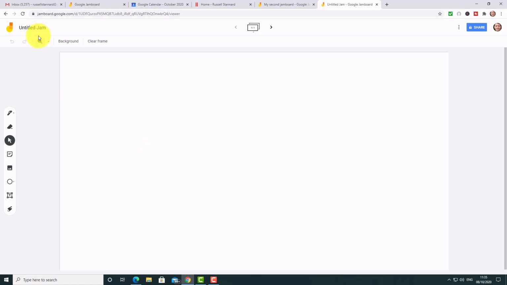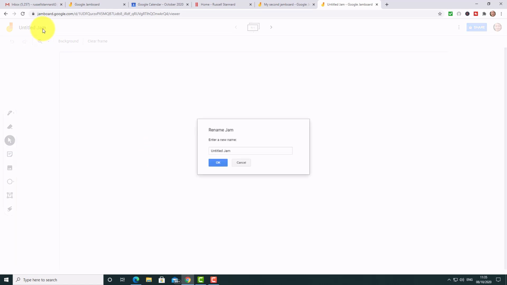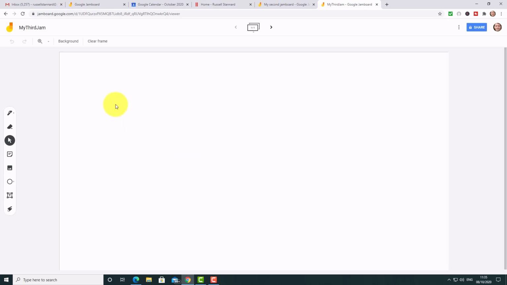Okay, best thing to start with is to give it a name. So I'm going to call this my 3rd Jamboard. As I said, I've not used this much, but I've been watching lots of teachers using them. So my 3rd Jamboard. Okay, let's just call it like that. This is an interactive whiteboard. In a minute I'm going to show you how you can get students to access the board, but you've got some basic tools here, really useful.